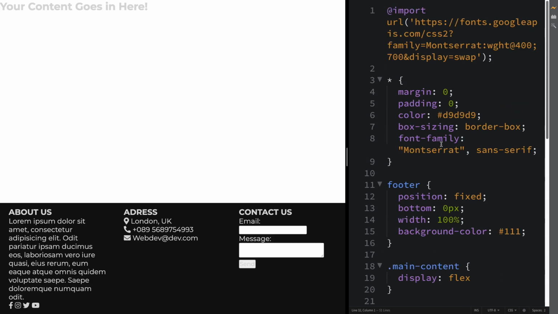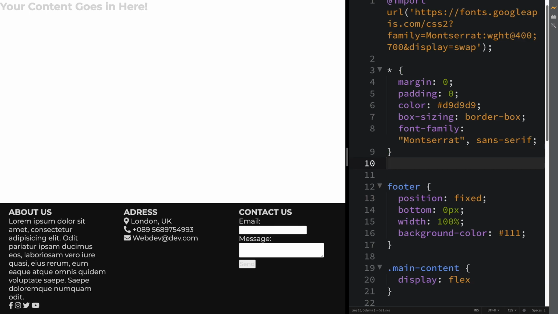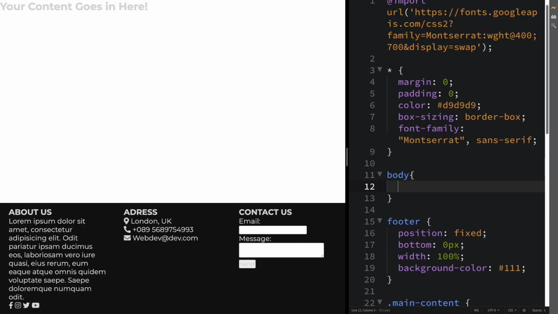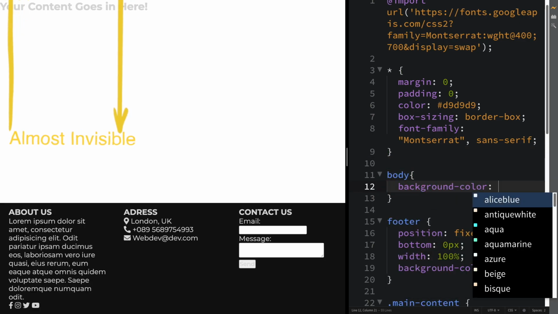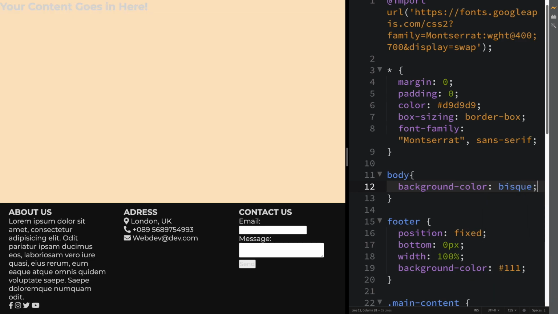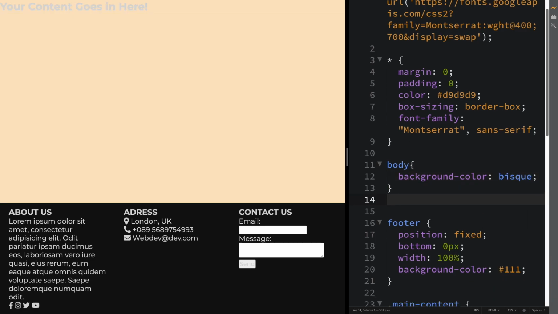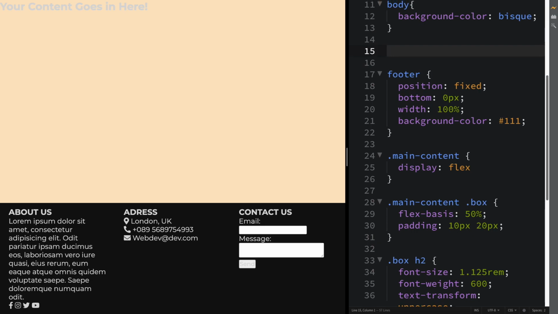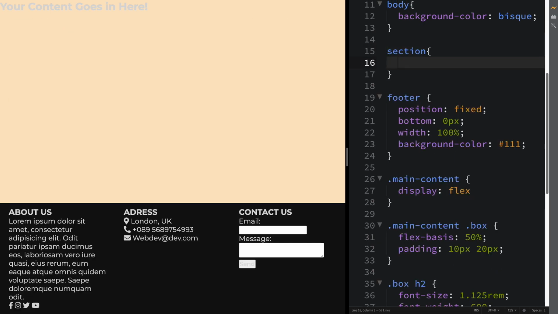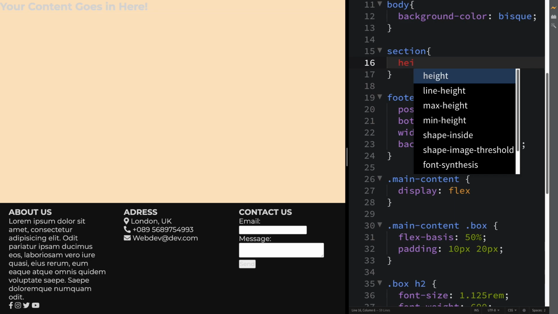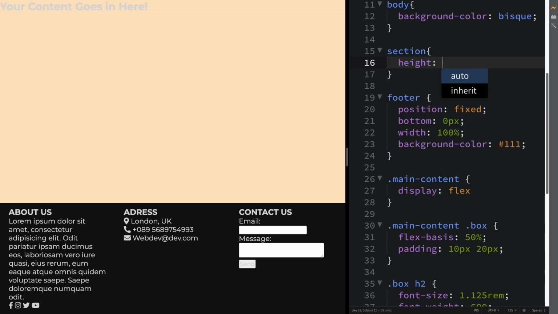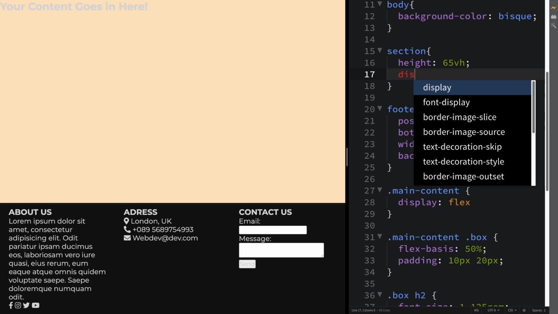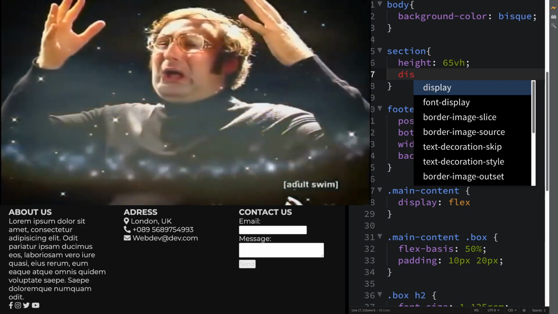All right, you have our text here, so let's apply some style to it so you can read that. Let's move to the body, and in the body, let's pick a color. I don't know how to pronounce that one, biscuit or something like that. Okay, and let's move to the section. And this section here, let's give a height of, let me see, 65 viewport height.